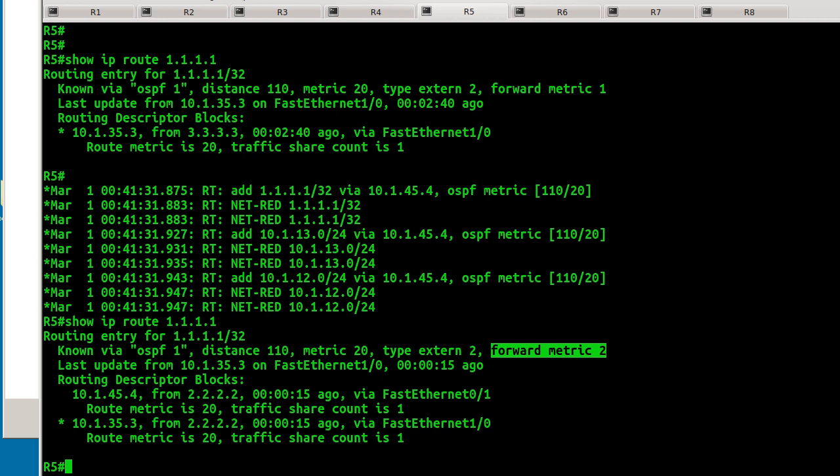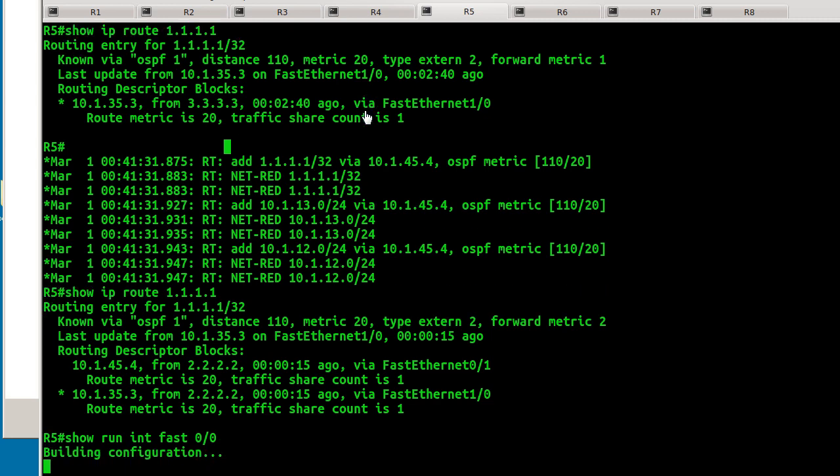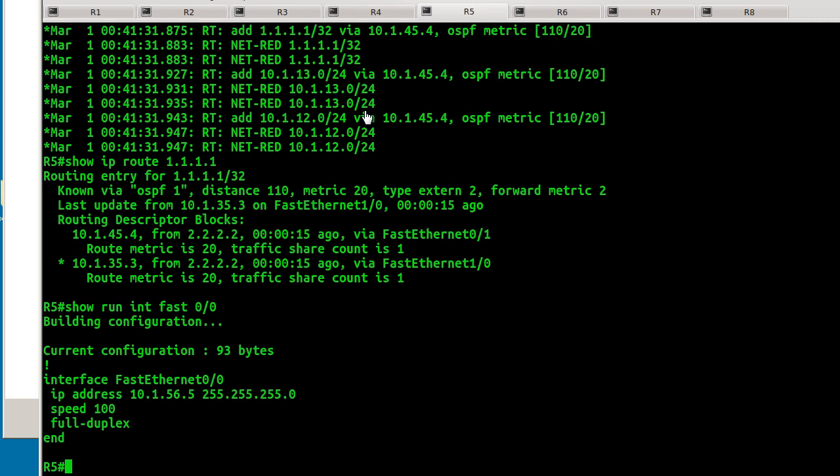Okay, so a couple questions about the forward metric. So Jeff is asking for me to go over it again. That's fine. We could do that. And Mark says, so a forward metric of 2 means 2 hops. Well, not exactly. In our case here, if you notice, go on R5, and if you show run interface fast 0/0, you'll see that every one of our links has speed 100.